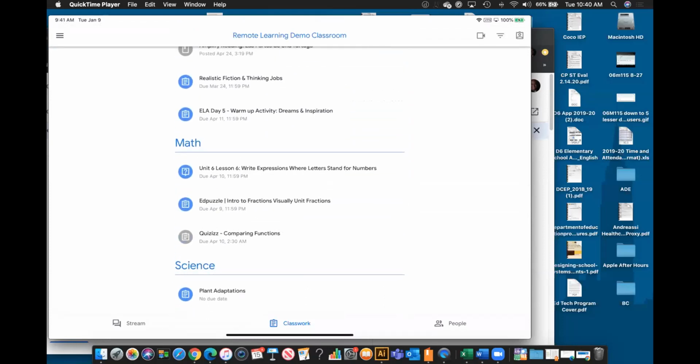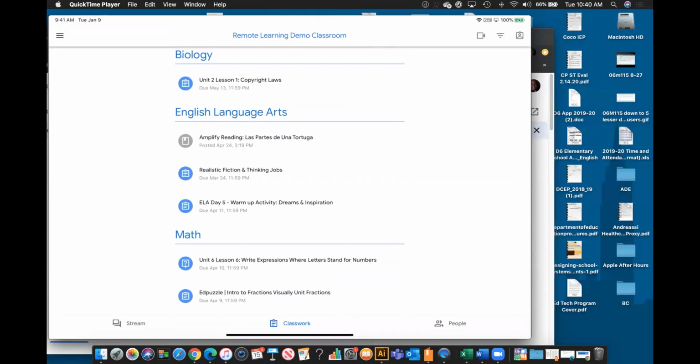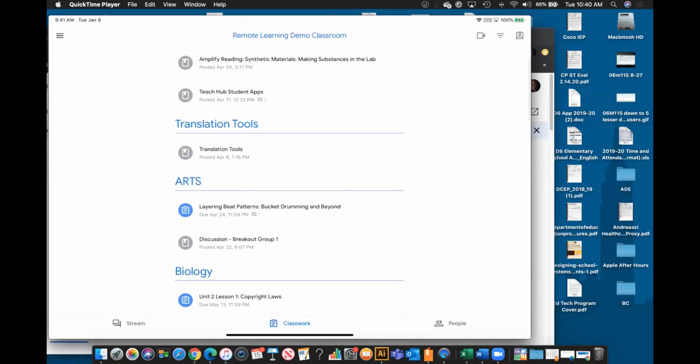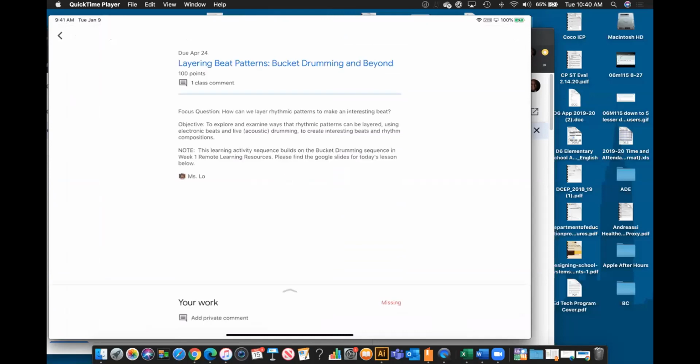There's a math lesson, there's an English language arts, it's biology. So all the different subjects may be broken up in here. And under each subject, you will find assignments. So the way to access an assignment is simply by clicking on it.